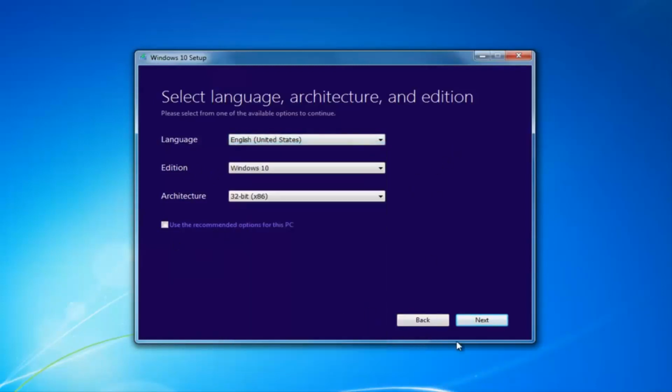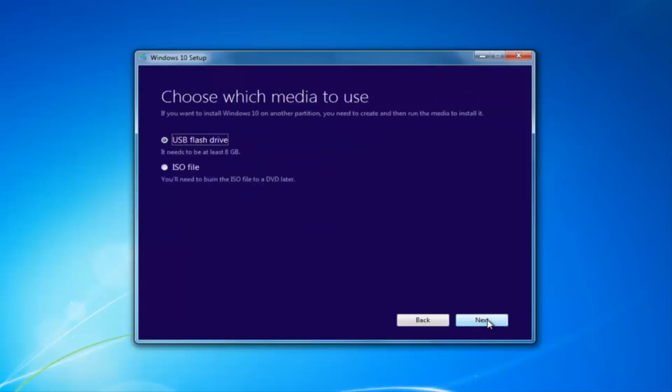And then once you've done that, you want to select this next button, choose which media to use. Again, a USB flash drive needs to be at least 8 gigabytes free. Keep in mind, if you're going to be burning this to a flash drive, you want to take all of your files and documents off of that flash drive or USB stick, because this will overwrite any information that's currently on it. And it pretty much would go the same for any DVDs that we're going to be burning if we select the ISO file method. So it'll say you'll need to burn the ISO file to a DVD later.